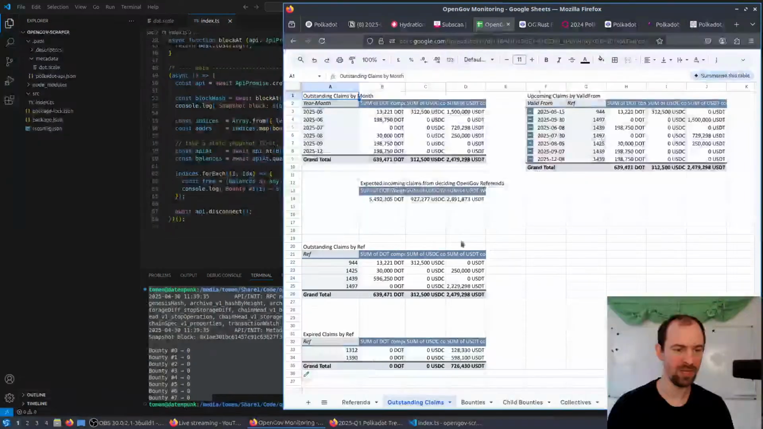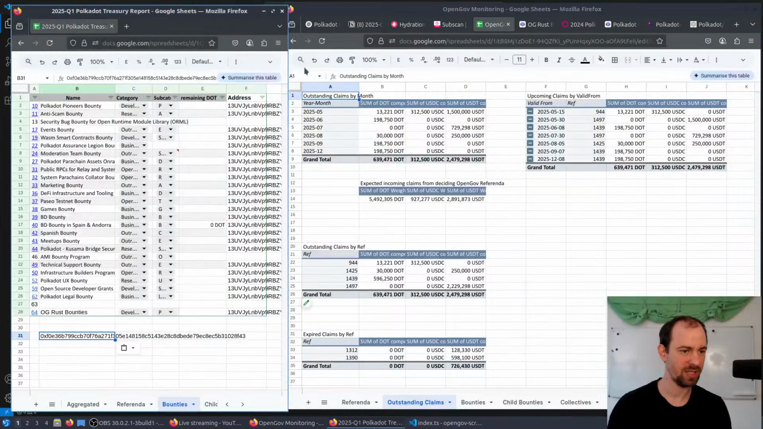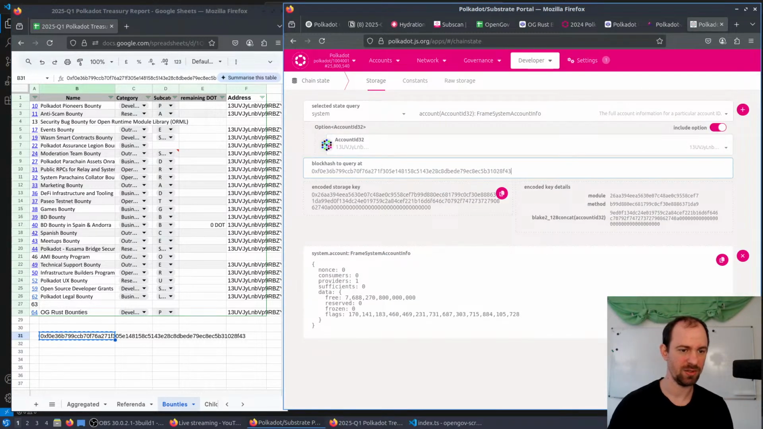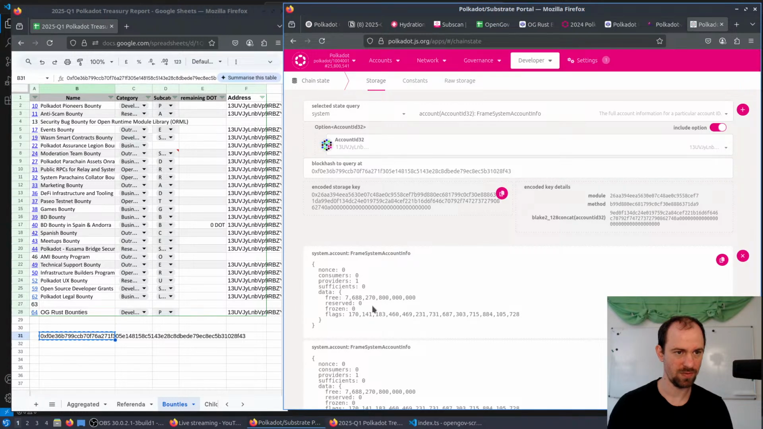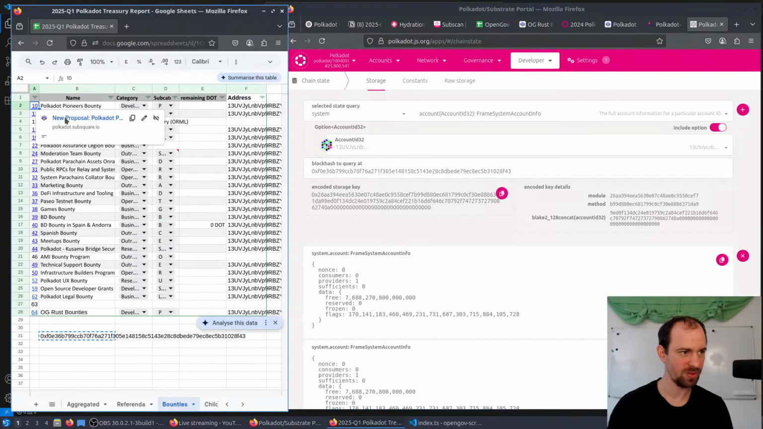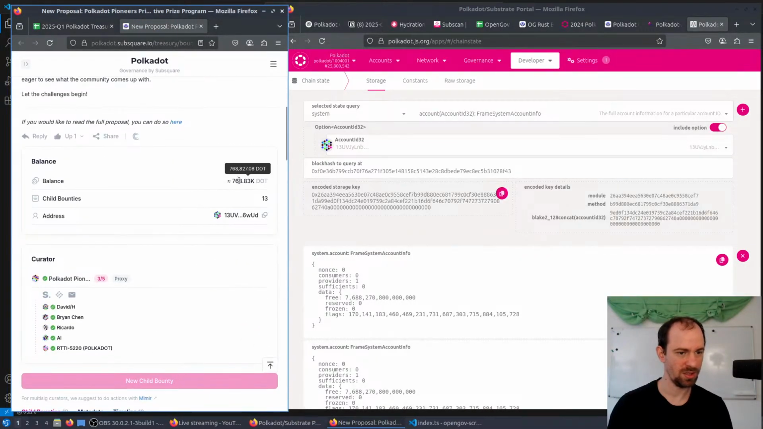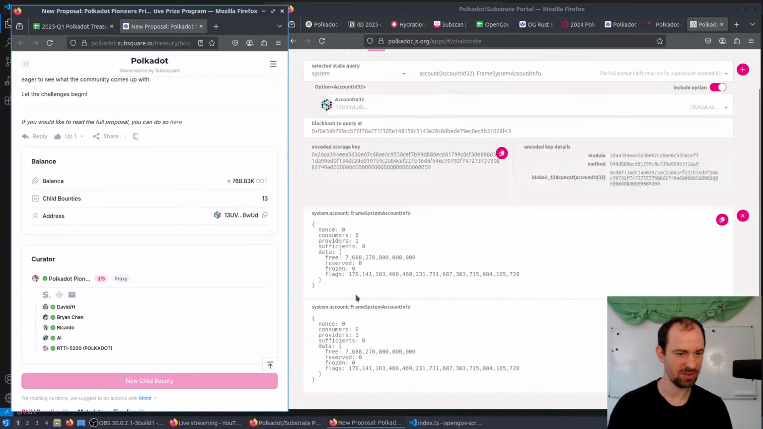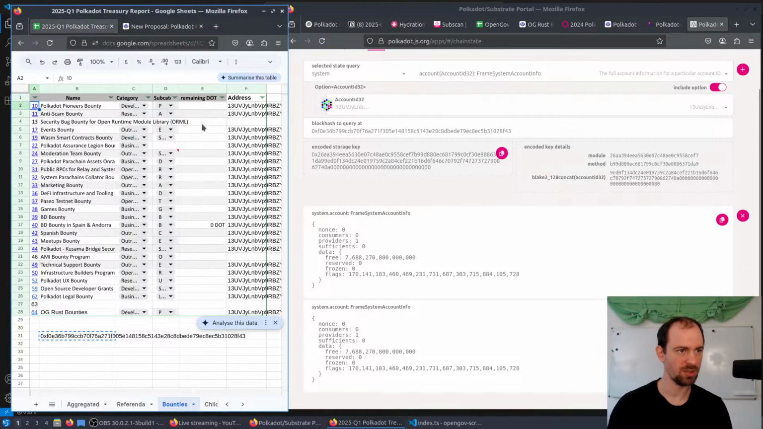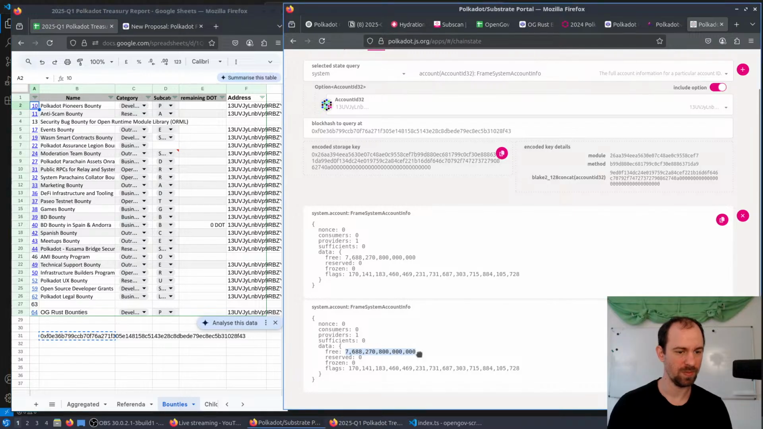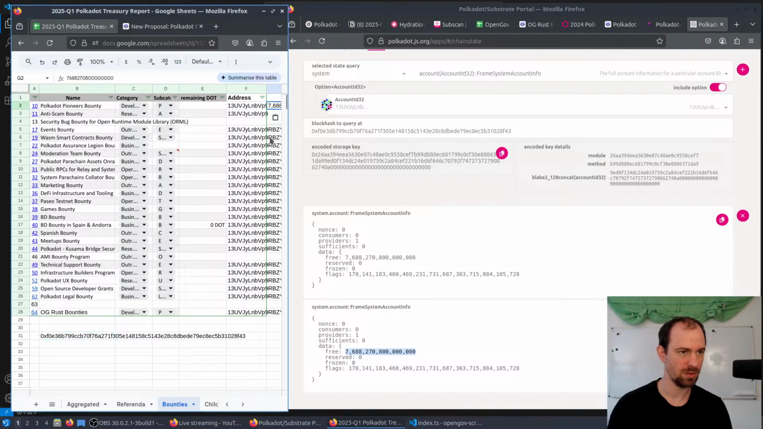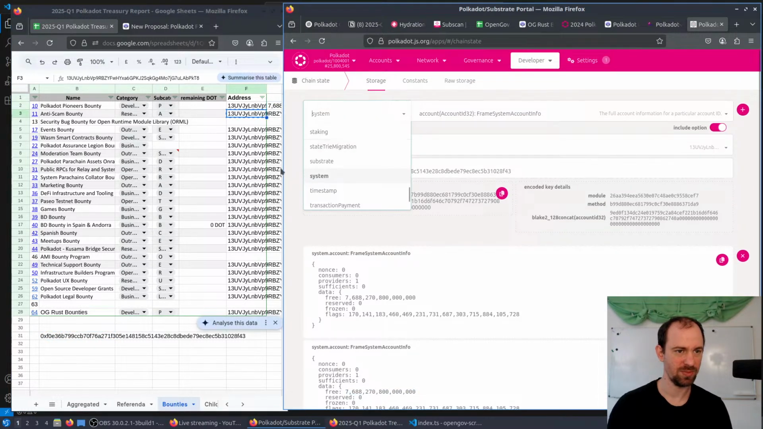Okay. Meanwhile, we have our hash. So we're gonna figure out the free balance of, and this is the Polkadot Pioneers bounty. Let's just check if this matches before we continue. 768,000. Okay, this looks good. So I'm gonna add a column here. How do I do this? Yeah. And then we just keep grinding through this like this.